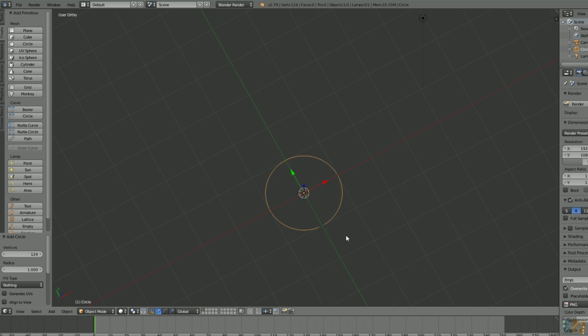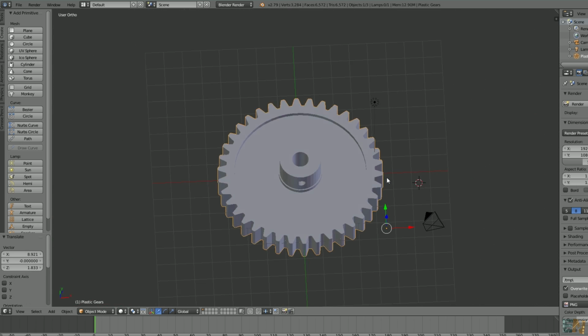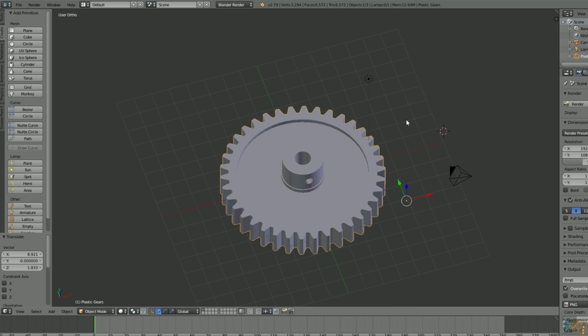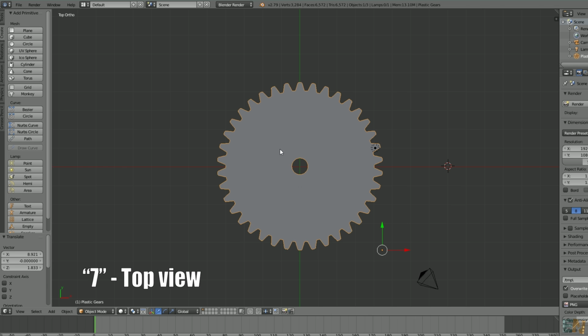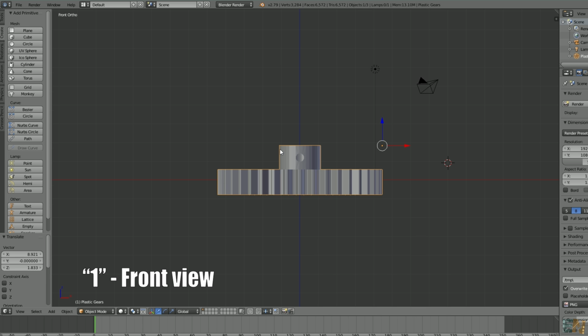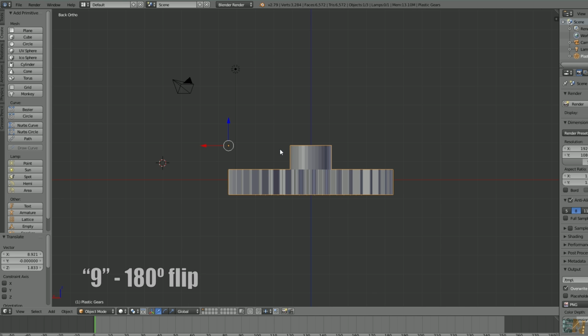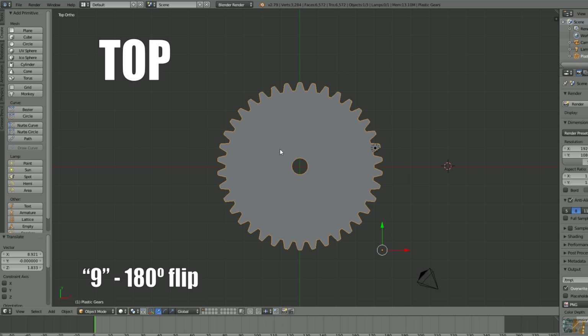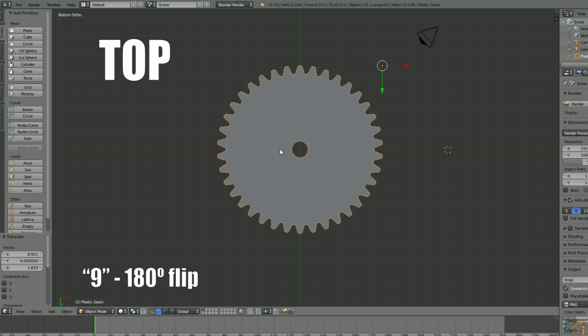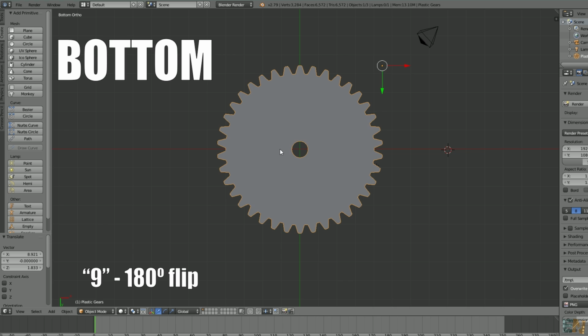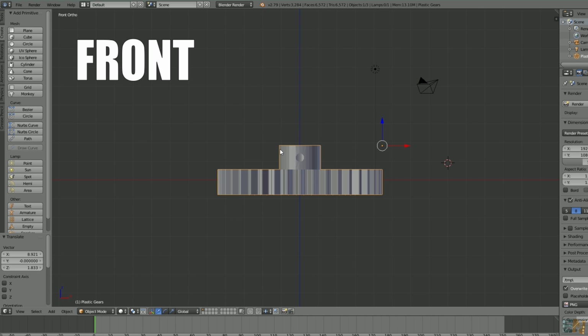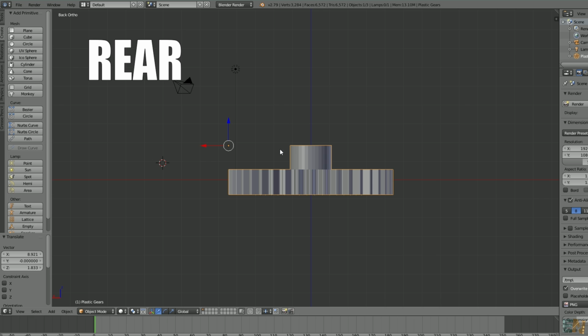Now we have some very important shortcut keys. For this example, I import an object to better see the movement. On the number side of your keyboard, press 7 and that will directly take you to the top view. Now press 1 and that will change you to the front view. Anytime you press the 9 key, it will make a 180 degree flip. So for example, you press 7 and you are on the top view, but then you press 9 and you will get to the bottom view. If you press 1, you will get to the front view, and when you press 9, you will get to the rear view.